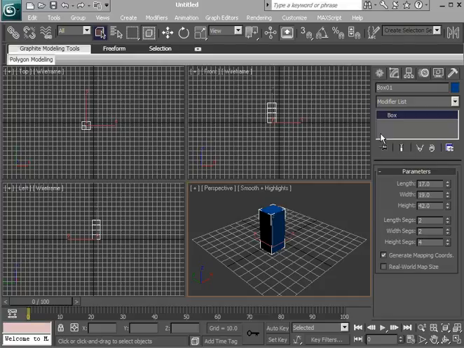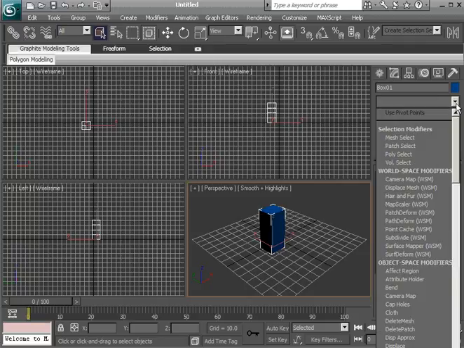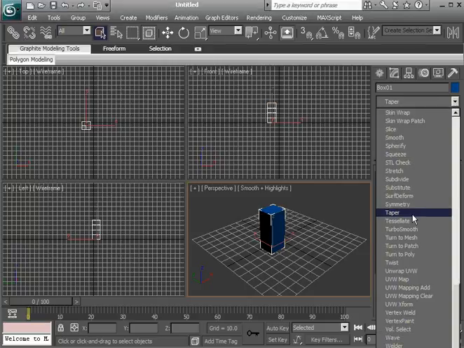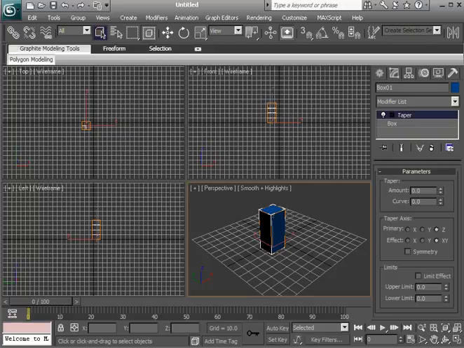Then we're going to go over here and add a taper modifier. So hit T for taper. There we go. And we want our amount to be 0.6. So type in 0.6. And our curve to be negative 0.61. And hit enter so you can see the effect.